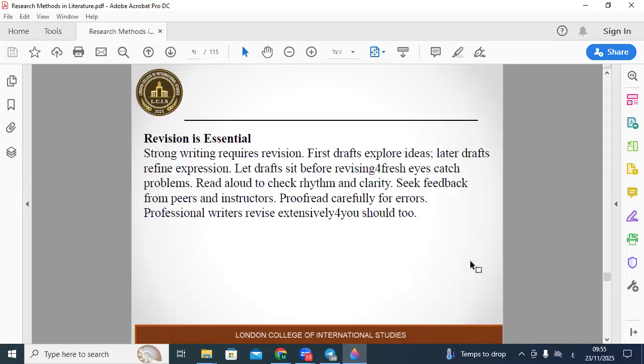Now let's go to revision. Revision is essential. Strong writing requires revision. First drafts explore ideas. Later drafts refine expression. Let drafts sit before revising. Fresh eyes catch problems. Read aloud to check rhythm and clarity, seek feedback from peers and instructors, and proofread carefully for errors. Professional writers revise extensively. You should too.